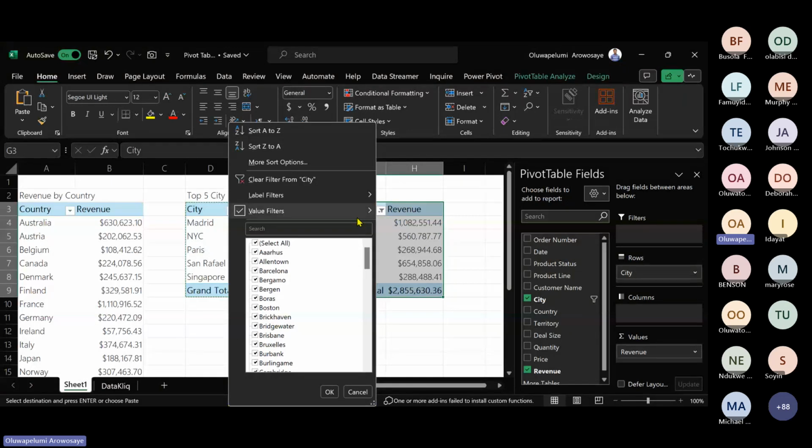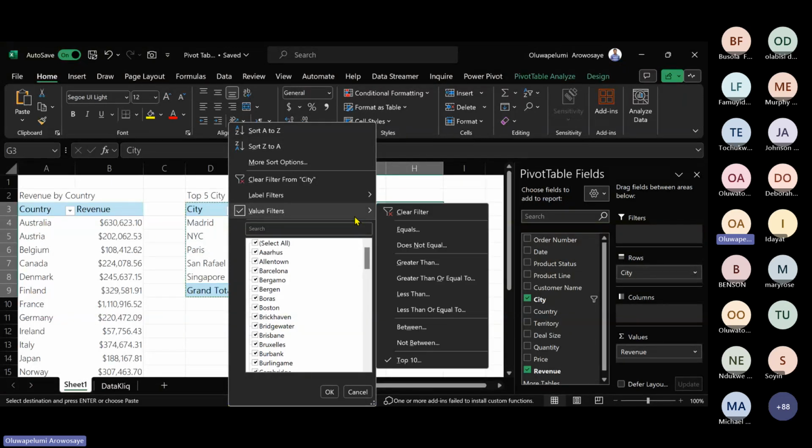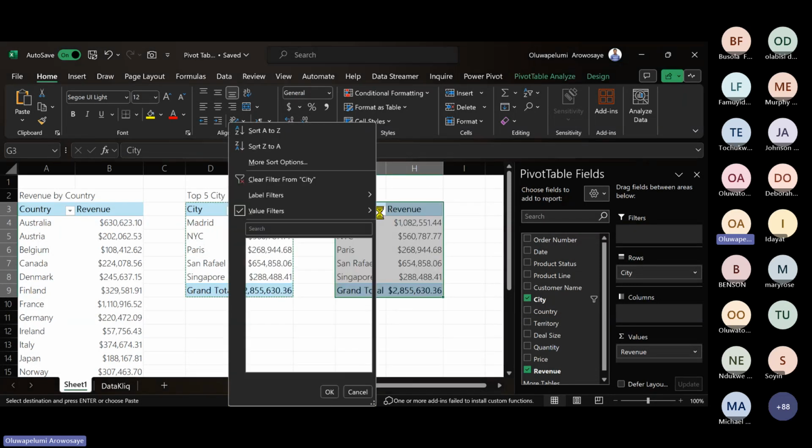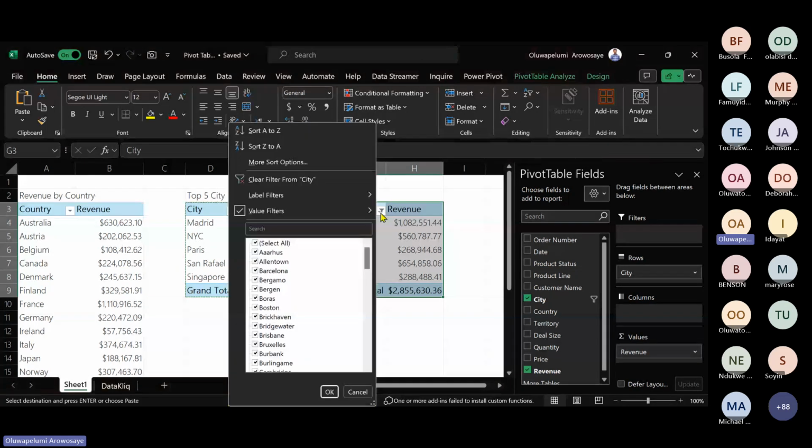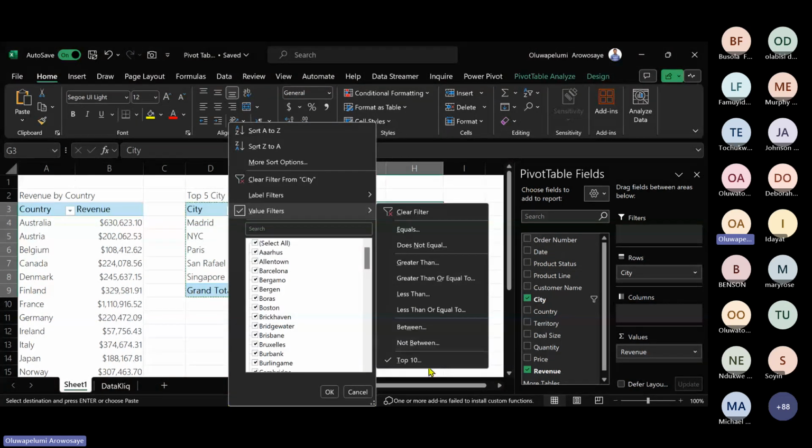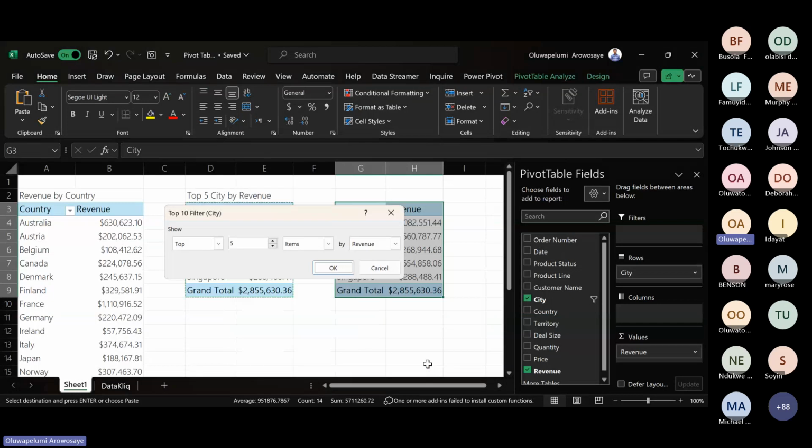So I come to my value filters. For those that did not get the first one, let's look at that very quickly now. So value filter. You come to your city. You click on the drop down in your city. You see value filters. You come to top 10. You click on top 10.